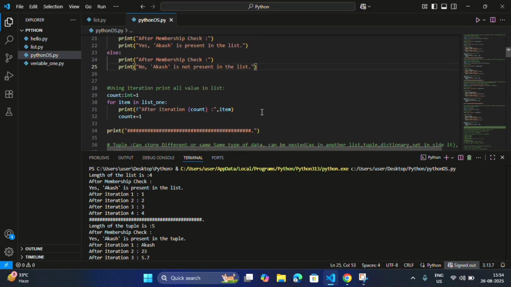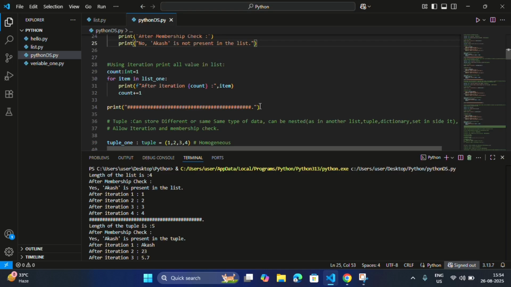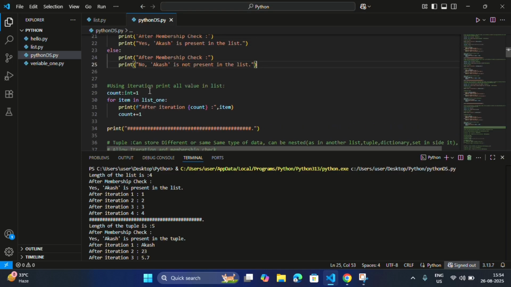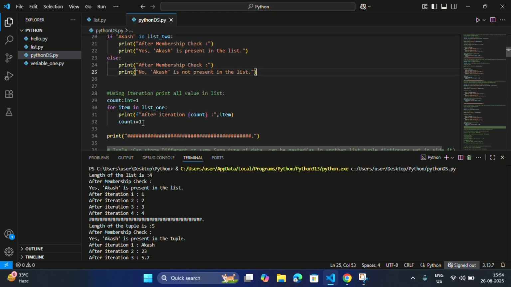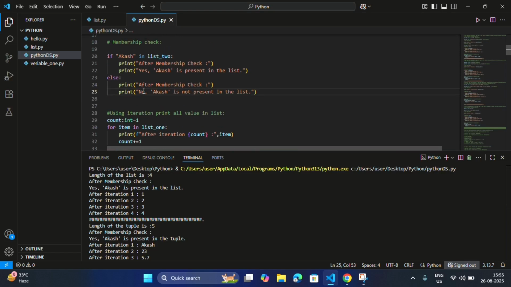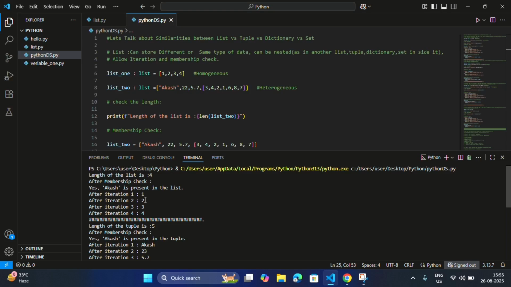Then let's talk about iteration. Iteration means if we want to print all the elements, then we use iteration. Here I am using a for loop for iteration. Here you can see inside the for loop I have taken another variable called item, and the for loop takes elements one by one into the item variable, then it prints one by one. Here you can see at the first iteration it prints 1, then second iteration it prints 2, then 3, then 4.